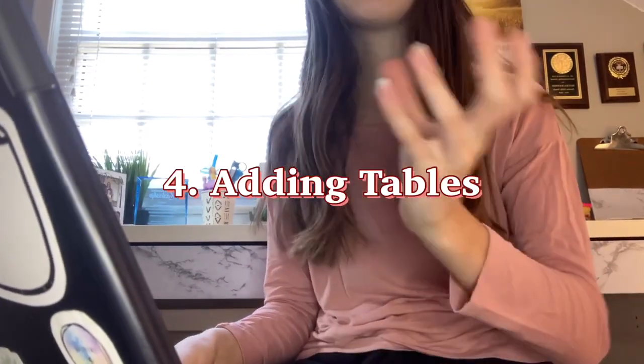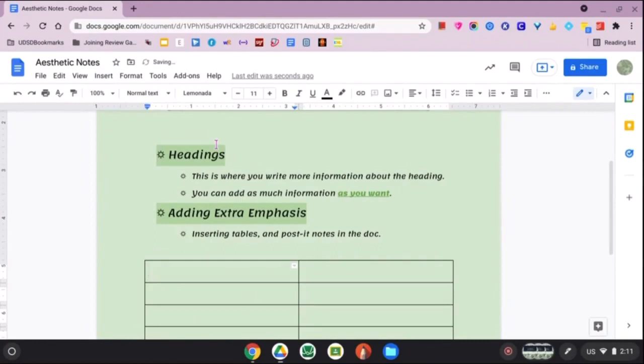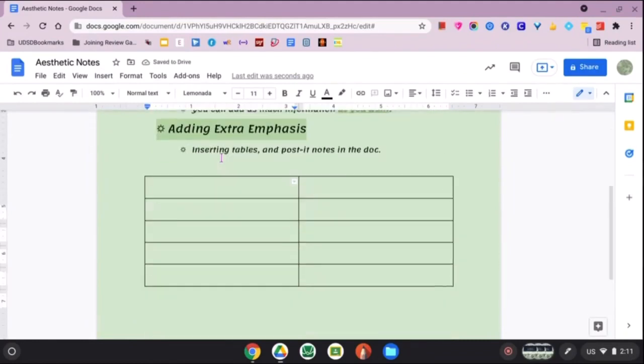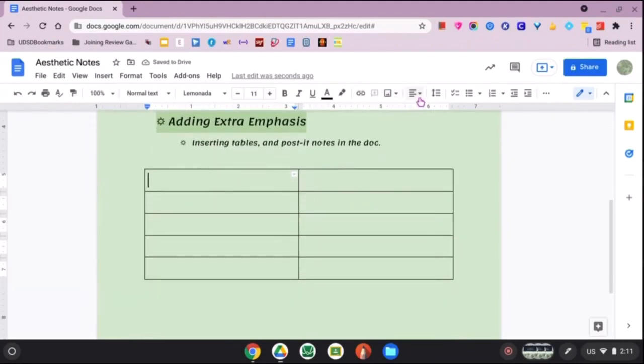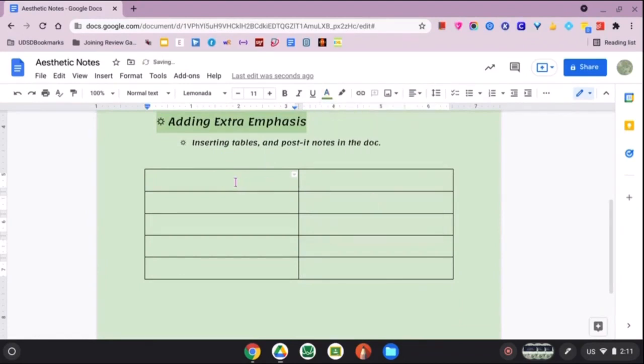You can add a table. Maybe you're taking notes and you're comparing two things. Tables is a great way to do that. So you go to tables and you go 2 by however many you want. Then you click on the amount you want and you add that in. And then I would suggest centering these top two. And I would change the color of this to the green.